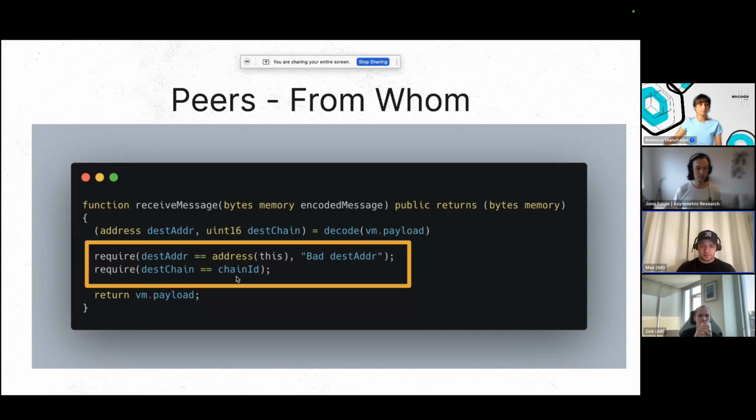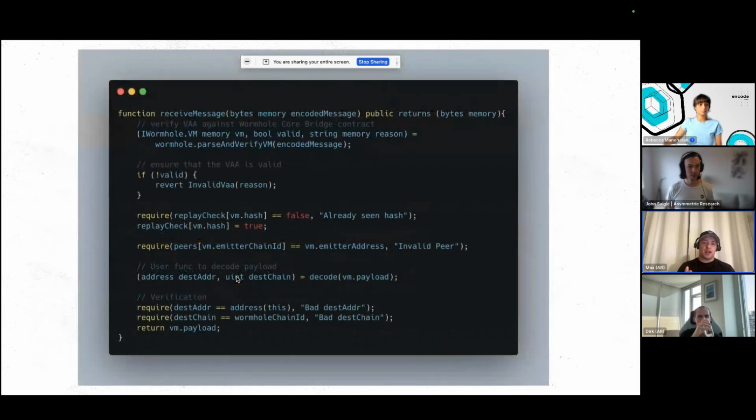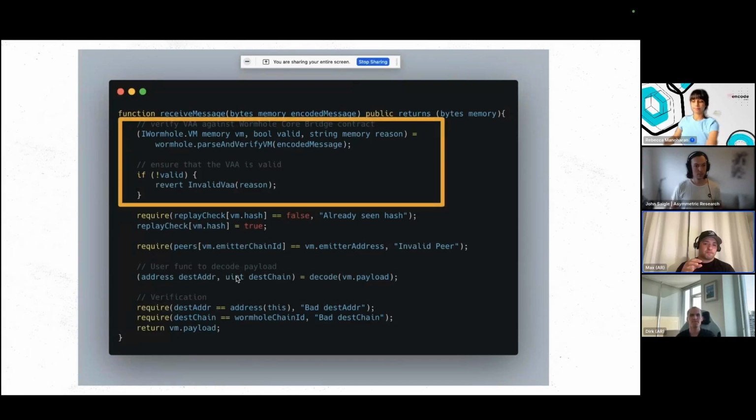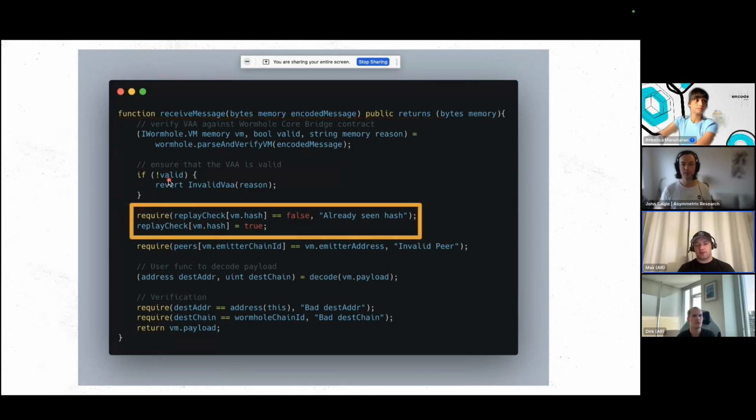So if we put this all together on the receiving side, we want to make sure that we're parsing the VAA from the Wormhole core, and we're validating the Boolean to make sure that this was parsed correctly. We want to make sure that this same VAA can only be redeemed once on this particular chain. And we do that by having a mapping from a bytes32 to a Boolean.